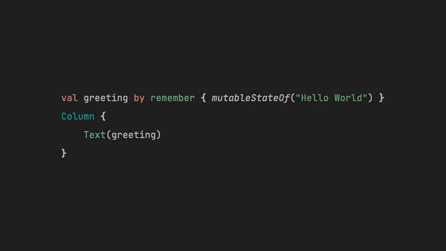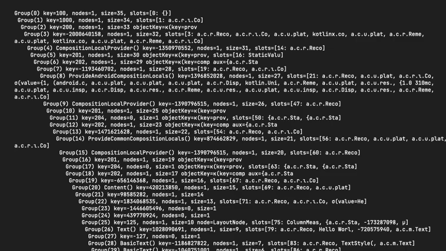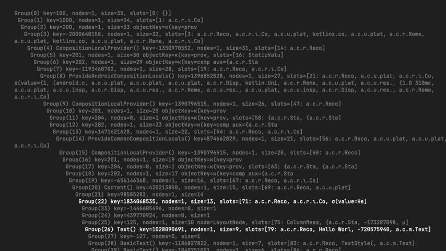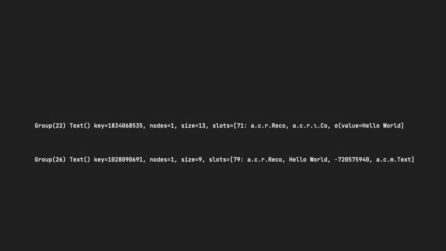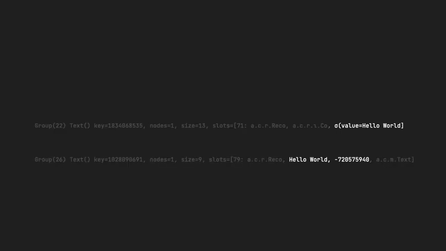But suppose I have multiple composable functions reading from that same state value. Suppose I had another text. How is that stored in the slot table? If I were to print out the slot table and look internally, you'll see that there are two texts in there. Let's zoom into those. You'll see that there are two groups that get added, and both of them are utilizing the same hello world. You can see it there in their slots in both of them. So that's one right there, and that's another right there.